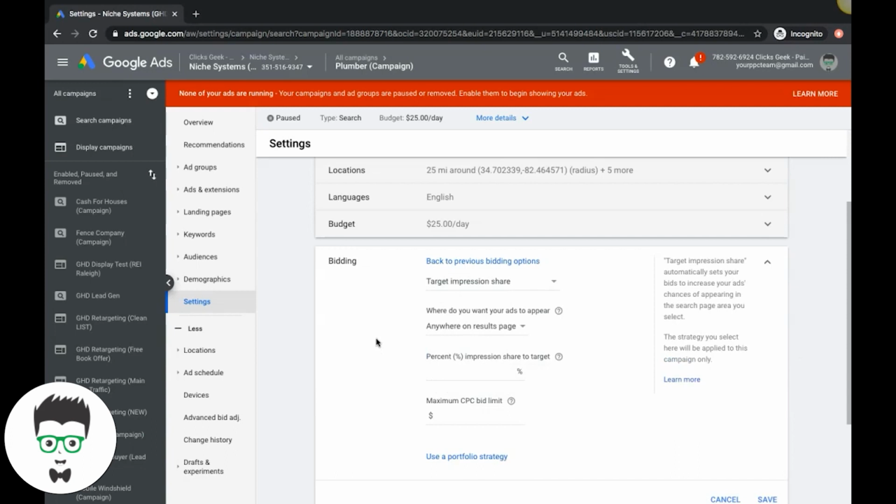I do use it for a few campaigns, but it's more for smaller locations, I should say. I'm only using it in 2 campaigns right now, and they're both very tiny, like counties. I think one's a county in Pennsylvania and another one's in Florida. And we just want to have our ads at the top pretty much, so you can set your impression share. Now, what does that mean?